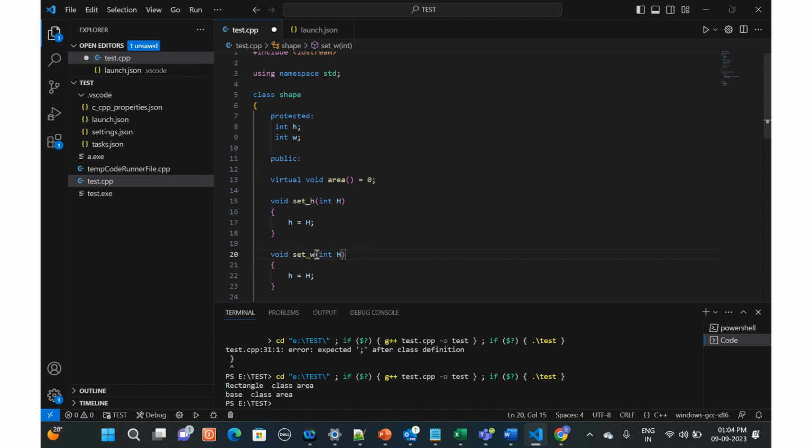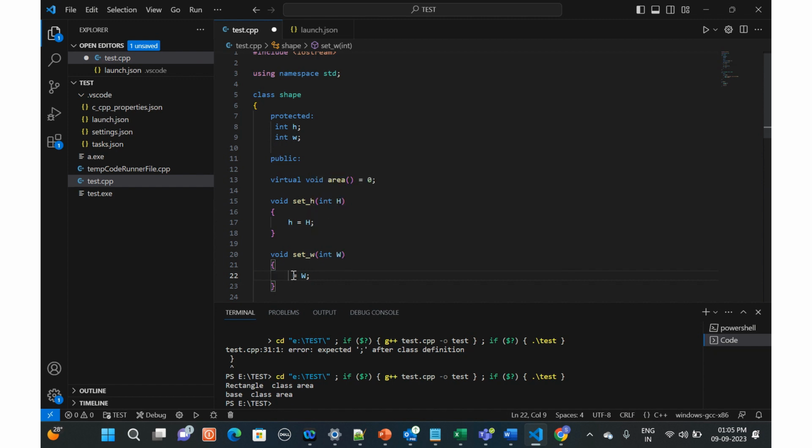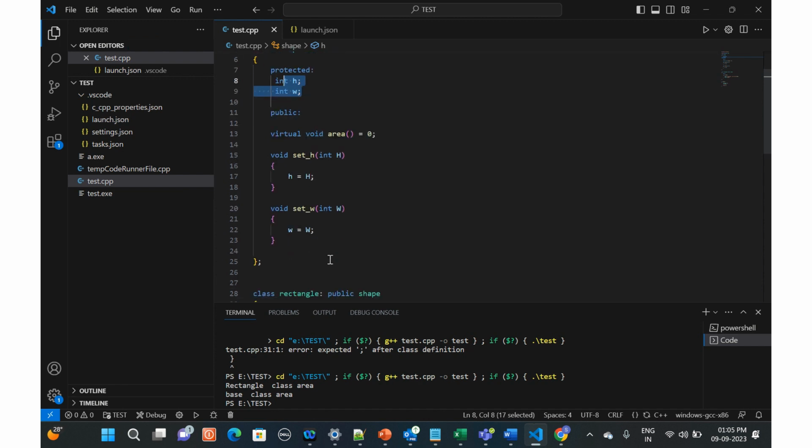So width, and instead of capital H, it's capital W here, here as well, and a small w here. I think these things you guys already know if you have watched my previous video, like the same, the protected variable I'm just accessing here, then assigning the value that I get from the driver code or from the main function. Yeah. So let me just save this.